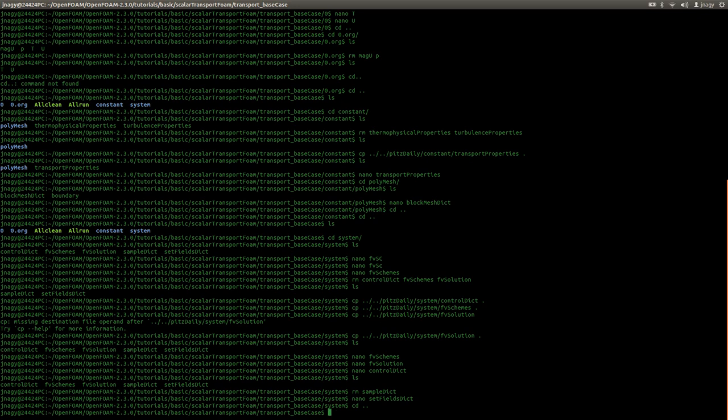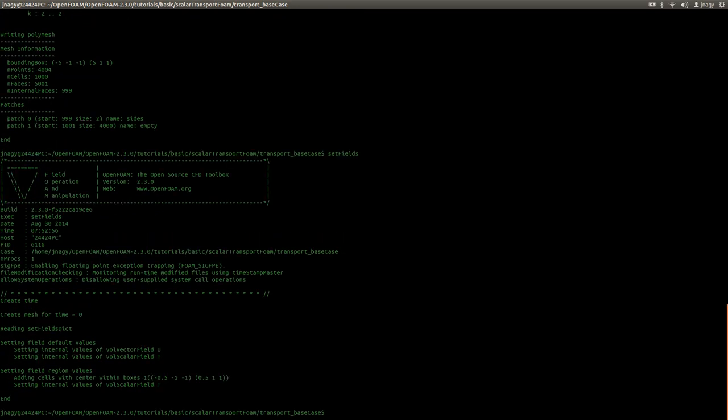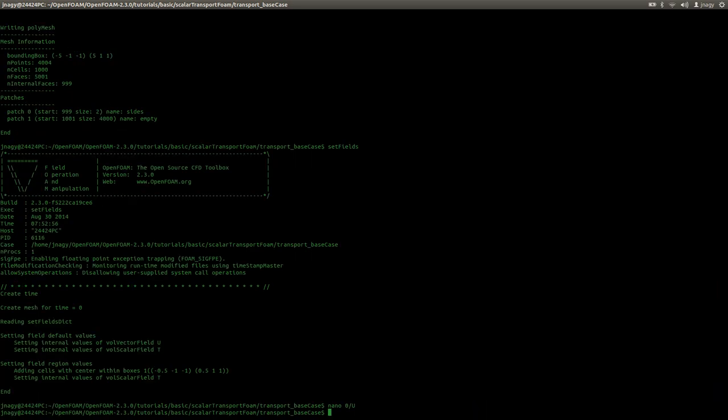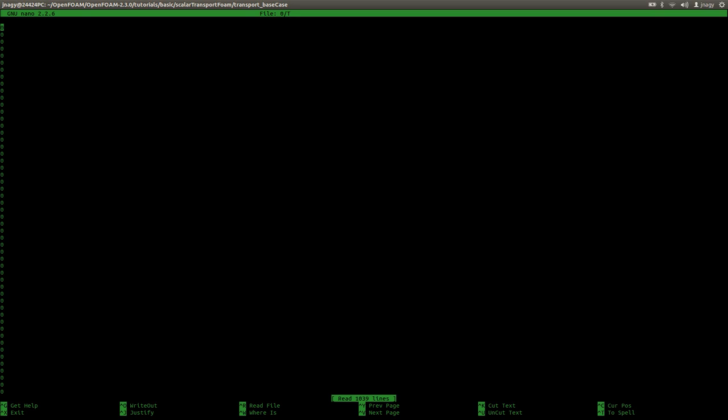So now I exit and I will create the mesh with blockMesh, and I will set the fields. If I open up this velocity, it's 0, 0, 0 still. But now for T, we have a nonuniform List with 1000 entries, with 900 entries of 0 and 100 entries of 1 in the center. Here are the ones, and then again 0. And then the two boundaries. Good.